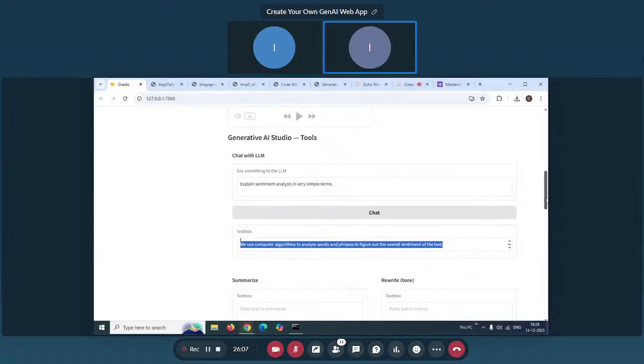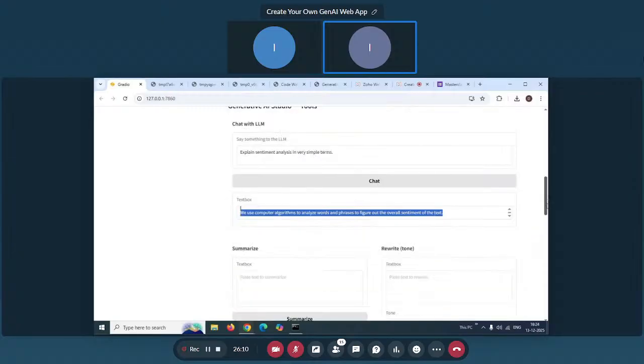So let's summarize whatever is written here, going through it one by one. I ask, explain sentiment analysis in very simple terms, and the answer is: sentiment analysis is a way of determining how people feel about something, usually expressed through text or speech. It's like reading a person's emotions. These are things like negative, sad, bad, and so on. We use computer algorithms to analyze words and phrases to figure out the overall sentiment of the text.